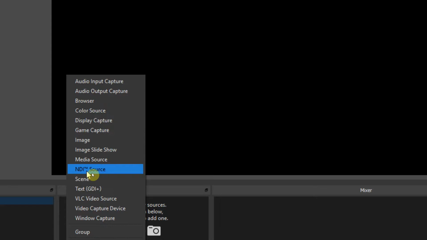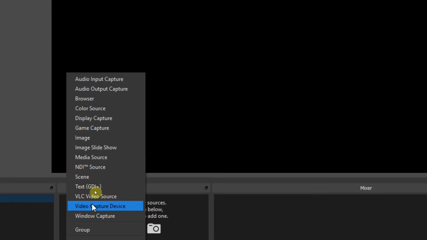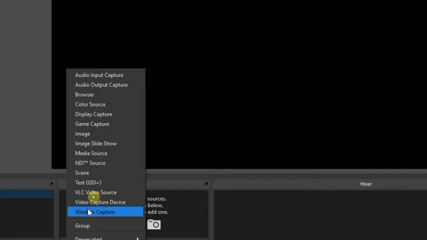Also, some of your security cameras, you can also use NDI, and so you can actually pull in security cameras and stuff. You can have another scene as an input. Text, this is where you want to get text and put text into your screen. Video capture is where you get your video from a camera. Windows capture is where you can get input from a program that's open.